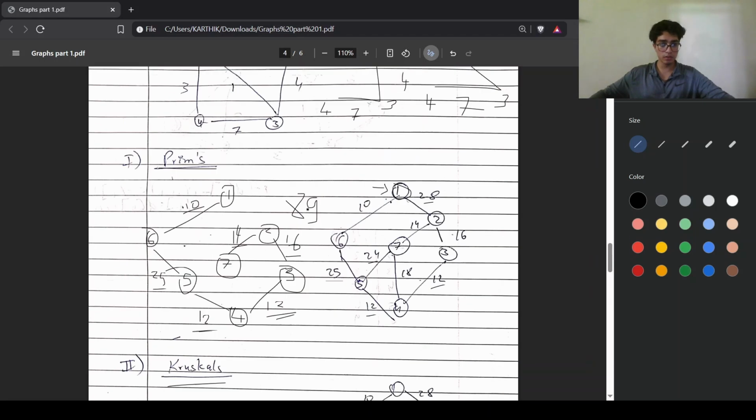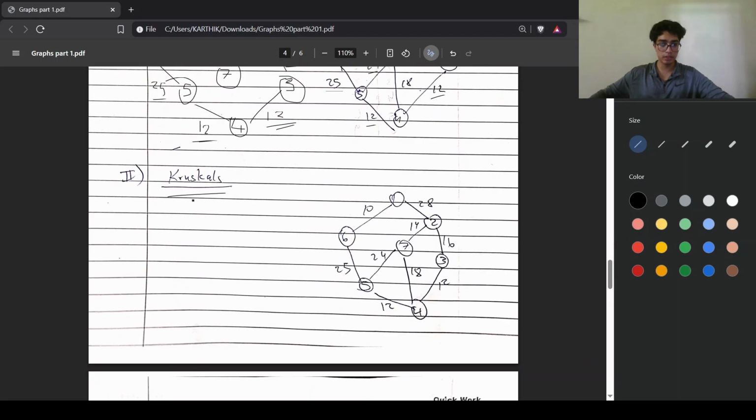So now let's go and understand what Kruskal's algorithm says. Kruskal says select any edge. For example, let's start with this, and then select the minimum edge which comes. At every step, select the minimum edge. That is what Kruskal says. So here the minimum edge is 10.